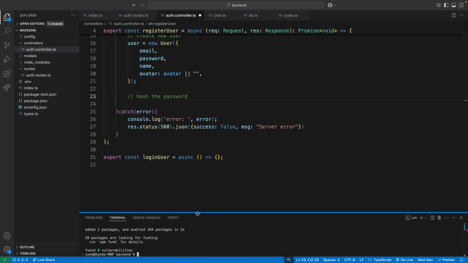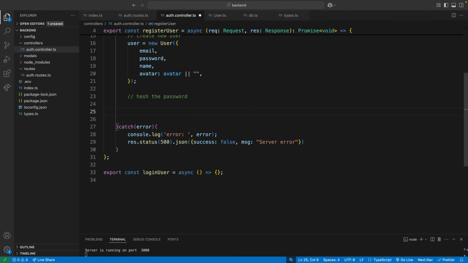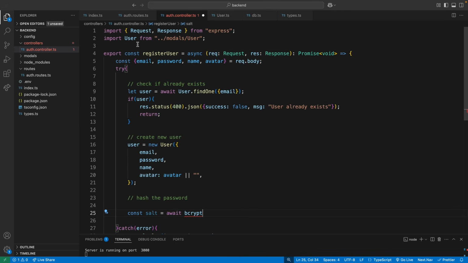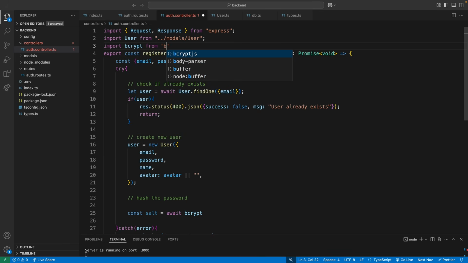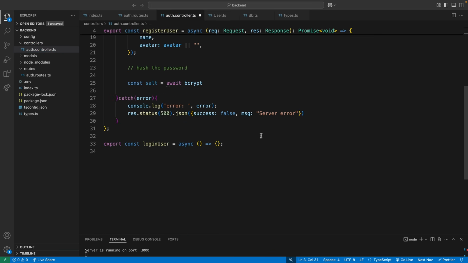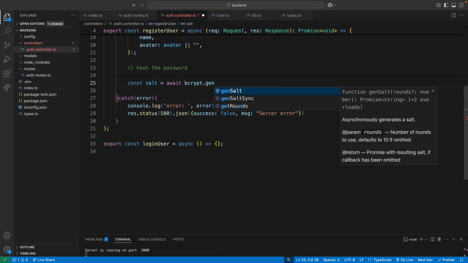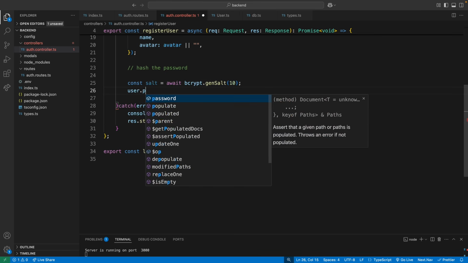Okay, so that is done. Now let me just run our server. And there we can see the server is running. Now we're gonna create a salt using the bcrypt library. So bcrypt, we're gonna have to import it manually, import bcrypt from package.js like this, and we usually create a salt of 10, so we're gonna use the function generate salt and provide the value as 10 rounds, and then using this salt we're gonna hash the password.